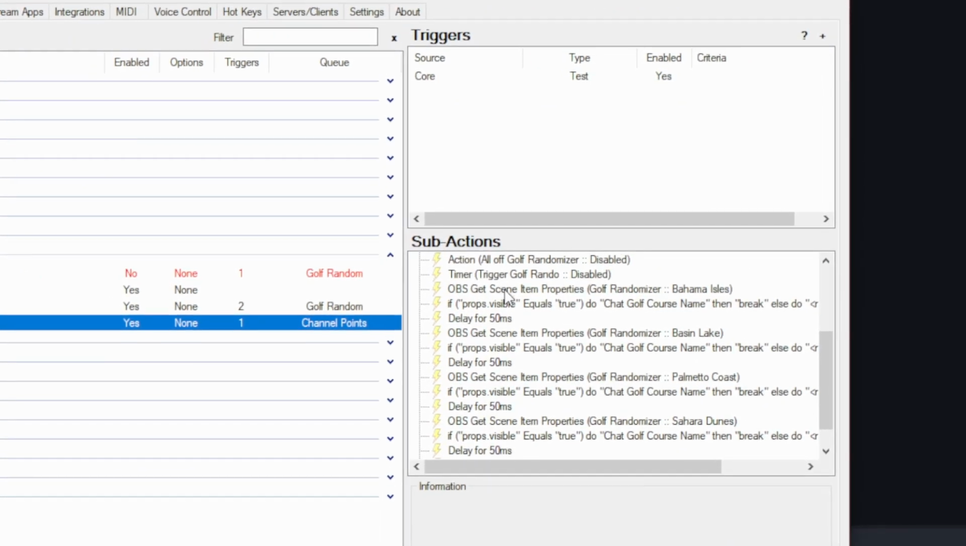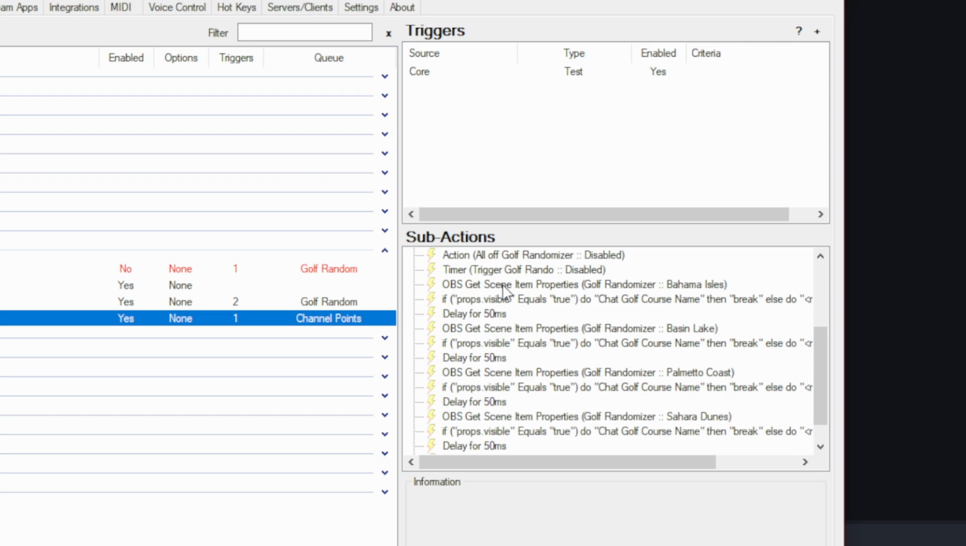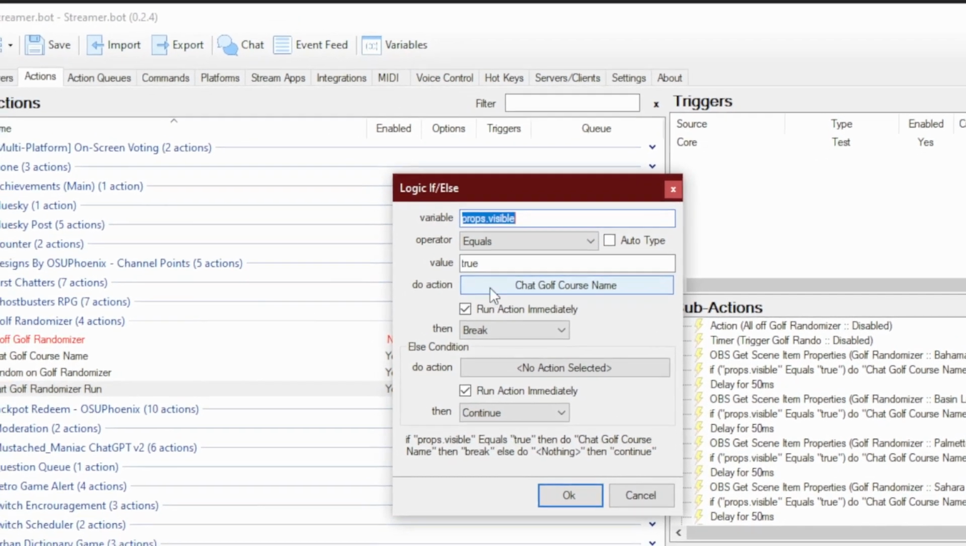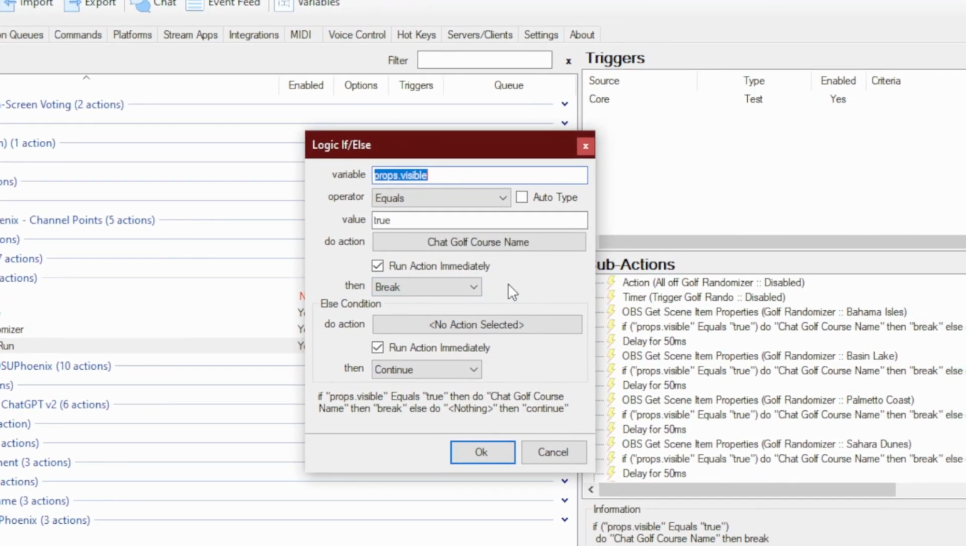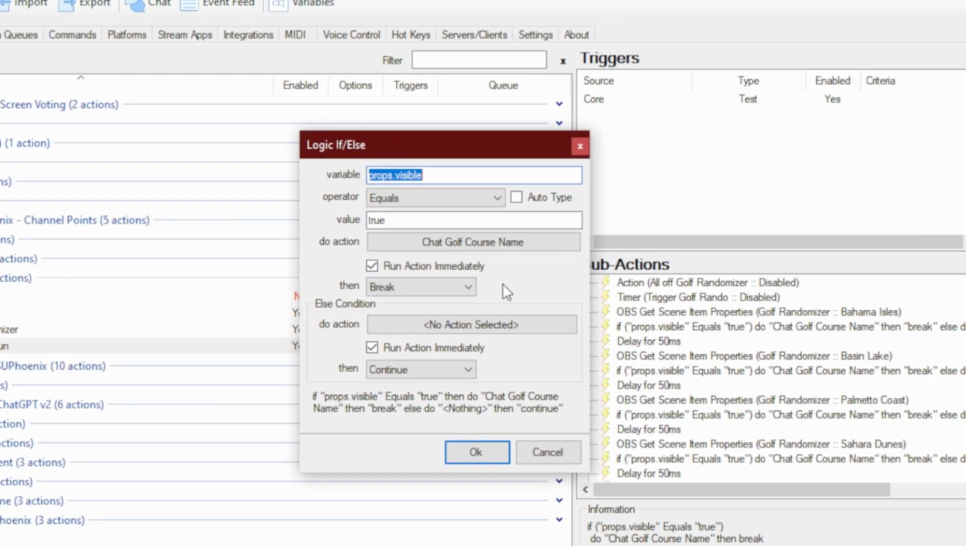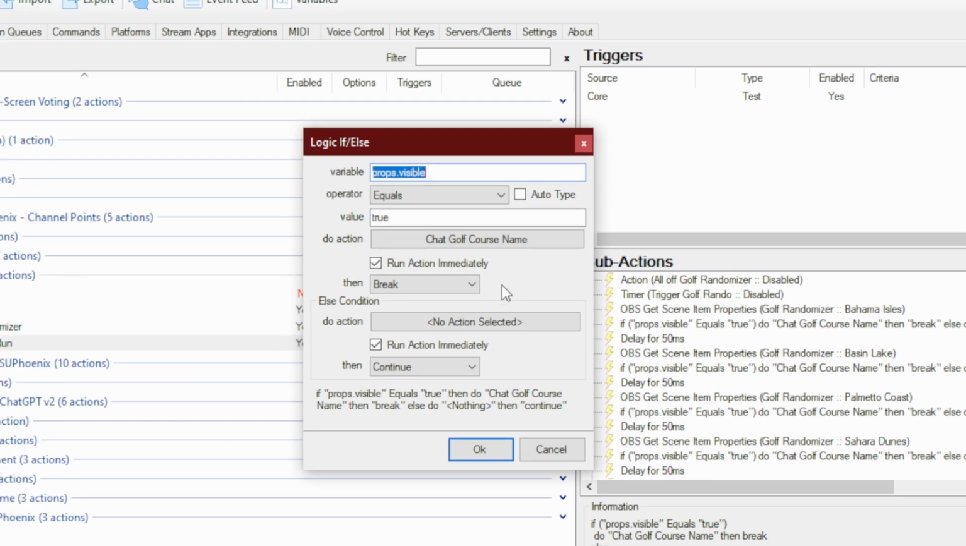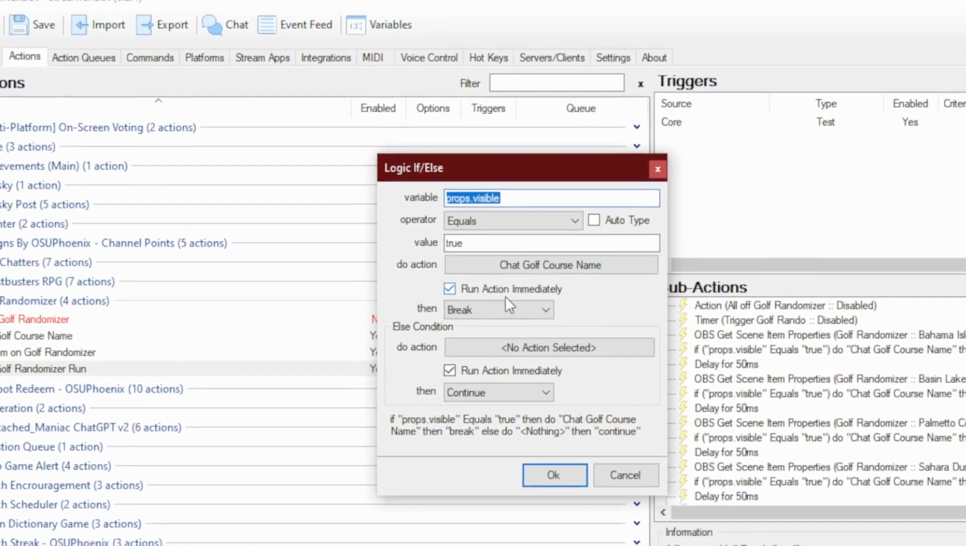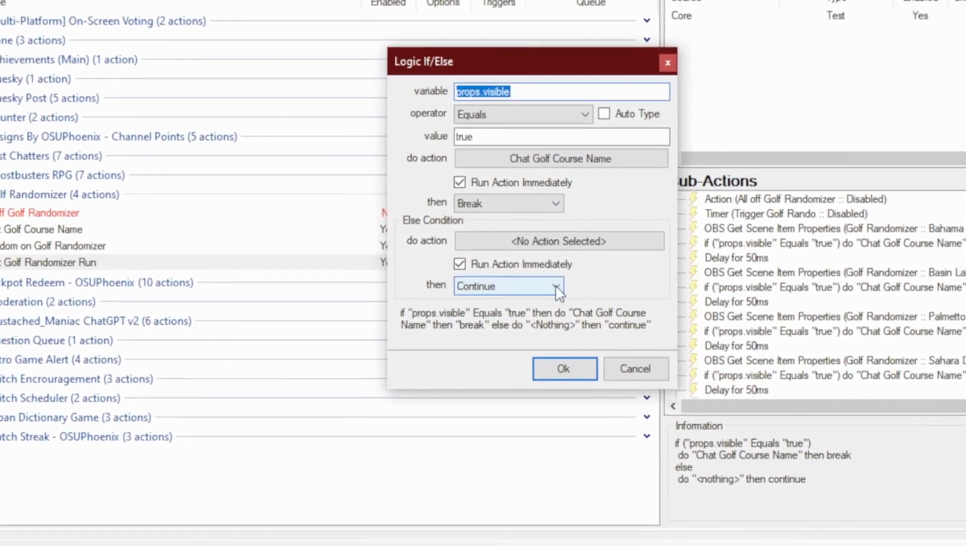And so what you do is you basically apply this logic to each one of these. So on your logic, if this equals true, run this and then stop because you reached the one you needed to be at. This is the one that's visible. This is it. We don't need to go any further. However, if Bahama Islands was not the right one, well, okay, don't do anything. Go to the next one.